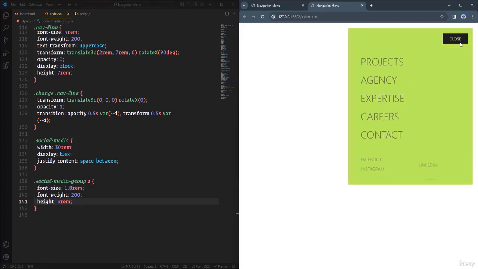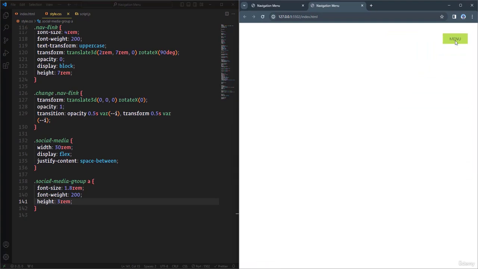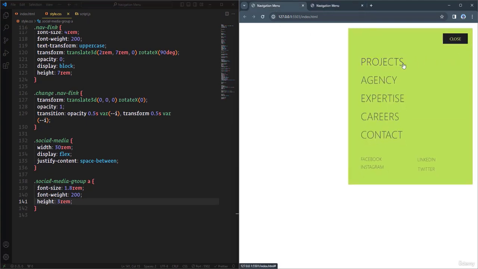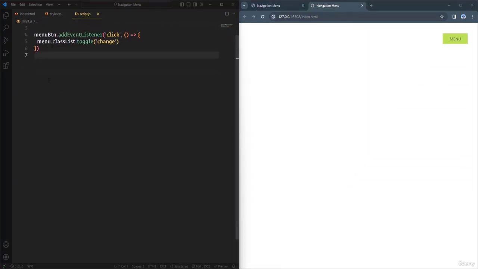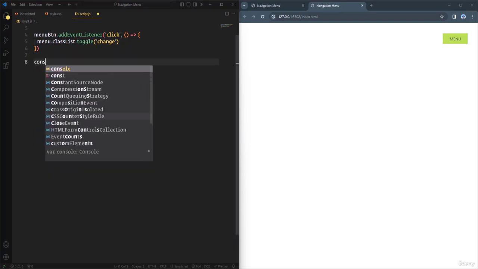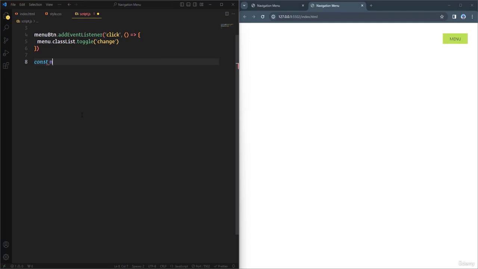Okay, so now as you can see, everything works fine and we have here nice and cool effects. Next thing that we have to do is to create this hover effect for the navigation links. For that, I'm going to use JavaScript. So let's go to the script.js file and create new variable. Let's call it navlinks.